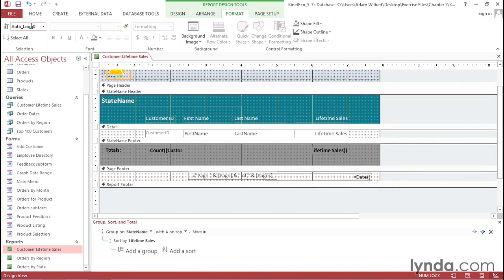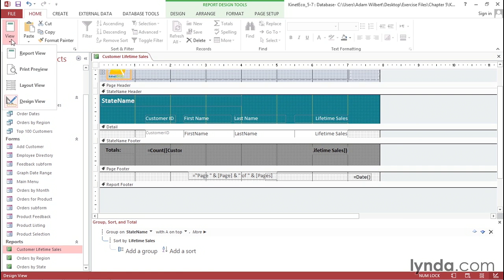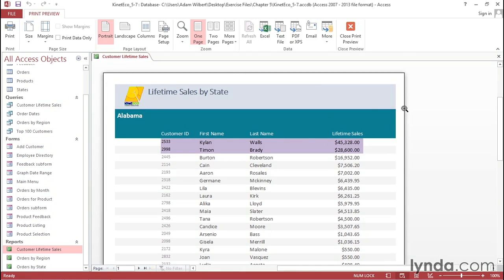Okay, let's go ahead and save our changes. I'll press Save on the Quick Access toolbar, switch over to the Home tab, and we'll take a look at this in Print Preview mode. And there is our finished report. It's got some nice titles and a logo here at the top. We have some colored bars that indicate when we're changing states.